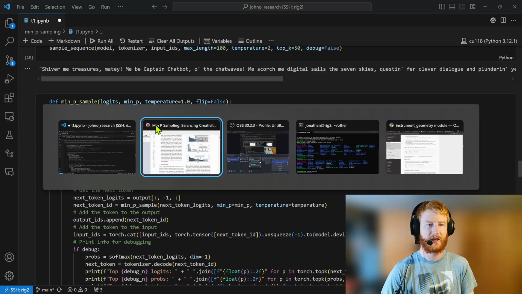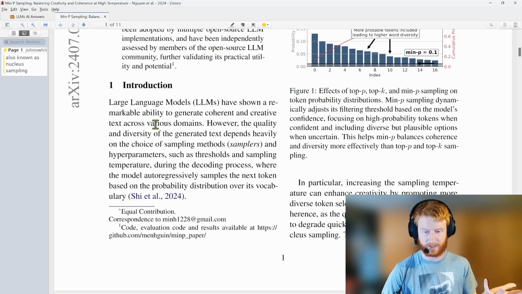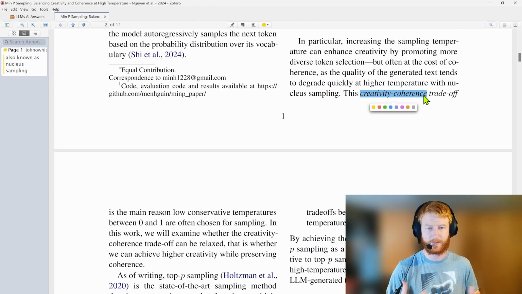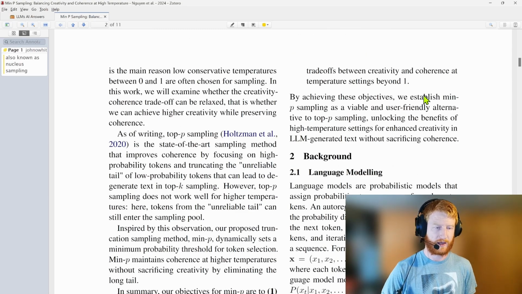It's very simple. Does it work? What's the point? What's the intuition? Let's have a look at the paper. Okay, so they talk about this creativity versus coherence trade-off. If I push the temperature higher and higher, I get more creativity, but it might devolve.